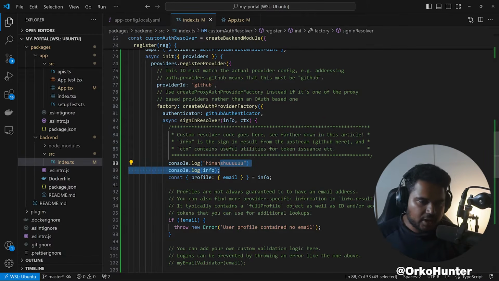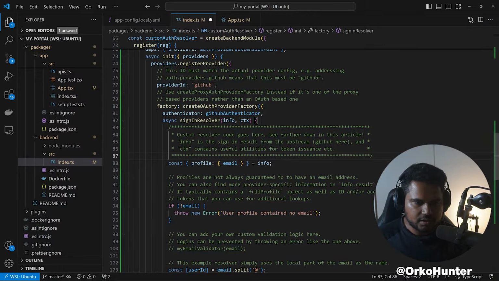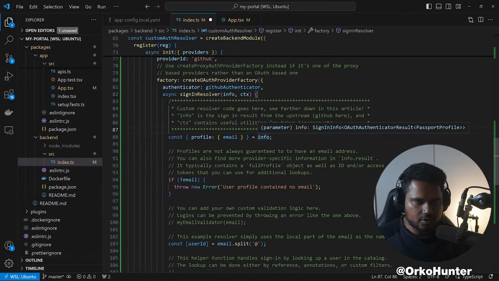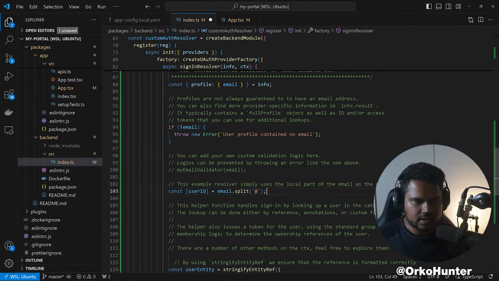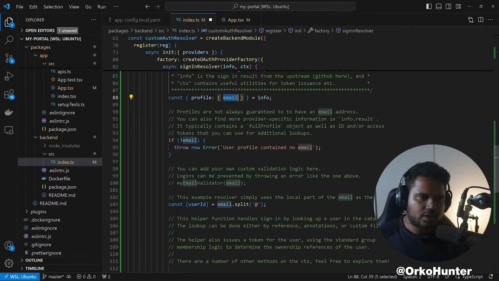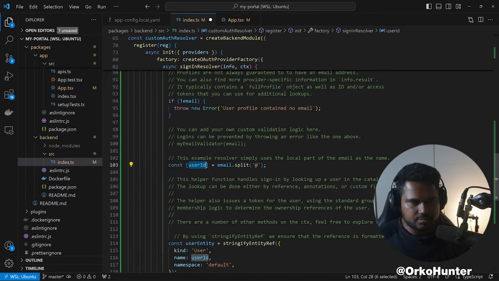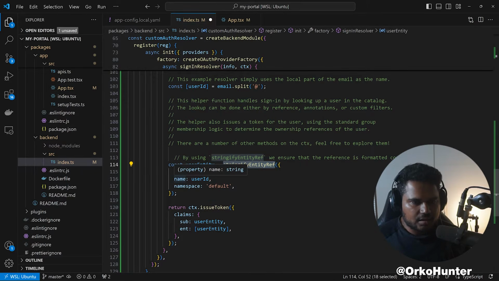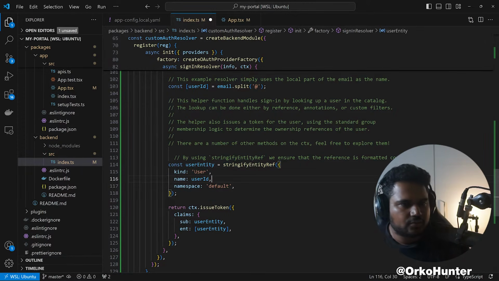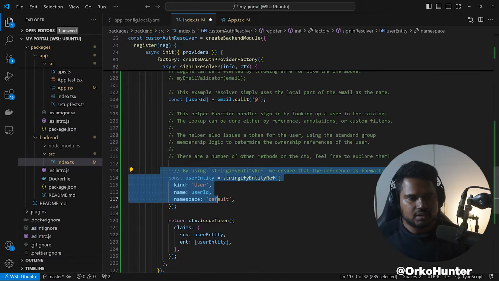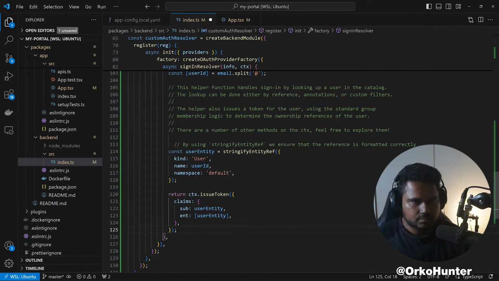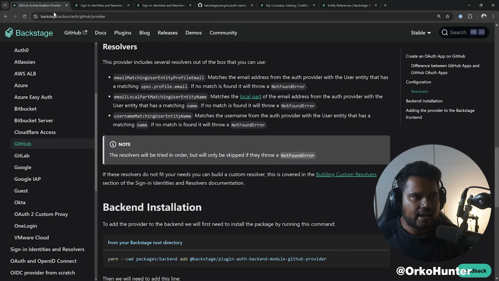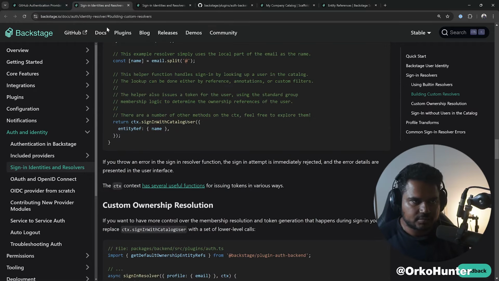I'll remove the logs, but you can actually see what's coming in the info to decide how to make this work. I've got the profile here, which I'm not using actually, so I can remove this. Well, actually, I'm using the email from the profile, so that's important. I'm converting this user ID from the first part of the email address to the user entity using this method from Backstage, and I'm creating a JWT token. Sounds good.